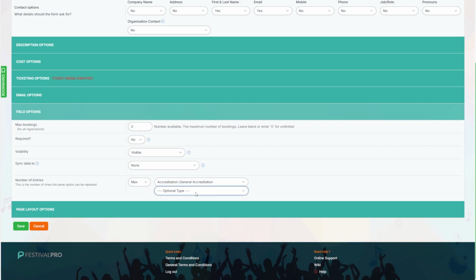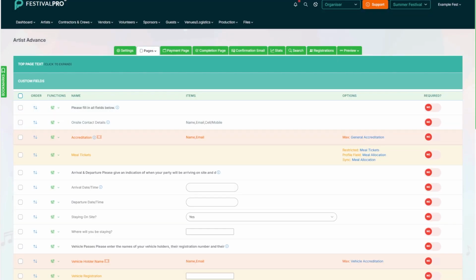Now if you want to limit this further so that it can only put in a certain pass type, you can do this and limit that down further, but we'll just leave this on general accreditation for now. So we'll note that the accreditation field here is in a group with meal tickets, and when something is in a group with another, it just means that it is repeated a number of times. So the maximum number of general accreditation, you can put a name. For each name, you can assign meal tickets.